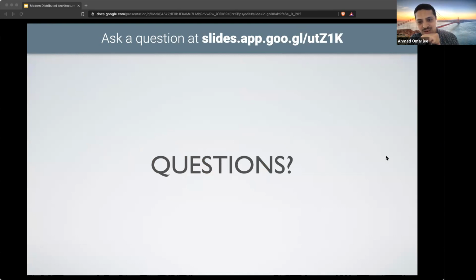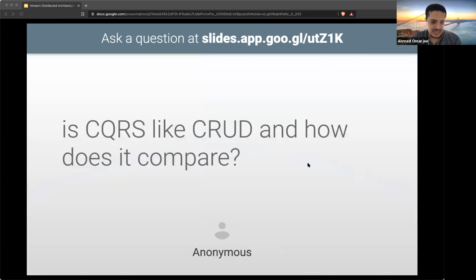So, is CQRS like CRUD and how does it compare? That was the first question that was asked. I feel like I've answered that question. CRUD is the way we design traditional architectures, whereas CQRS is an alternative way of designing systems where we separate out the way we read data from the way we write data.